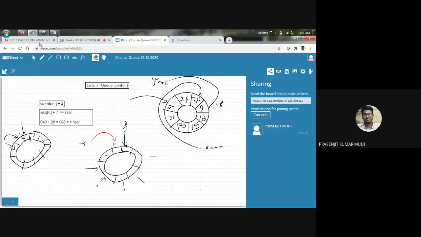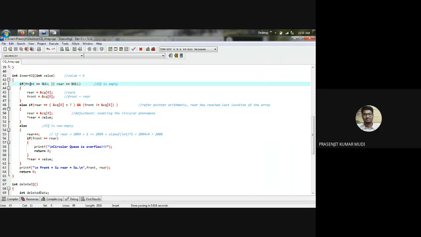And what are the other possibilities that will lead us to go under else part? Front may point towards this. So if this is the situation, then in the code, this is false, this is also false, because front is not pointing towards 0th location, but rear is not pointing towards the last location. So this condition is false. So overall condition is false. So it is again going under else part.